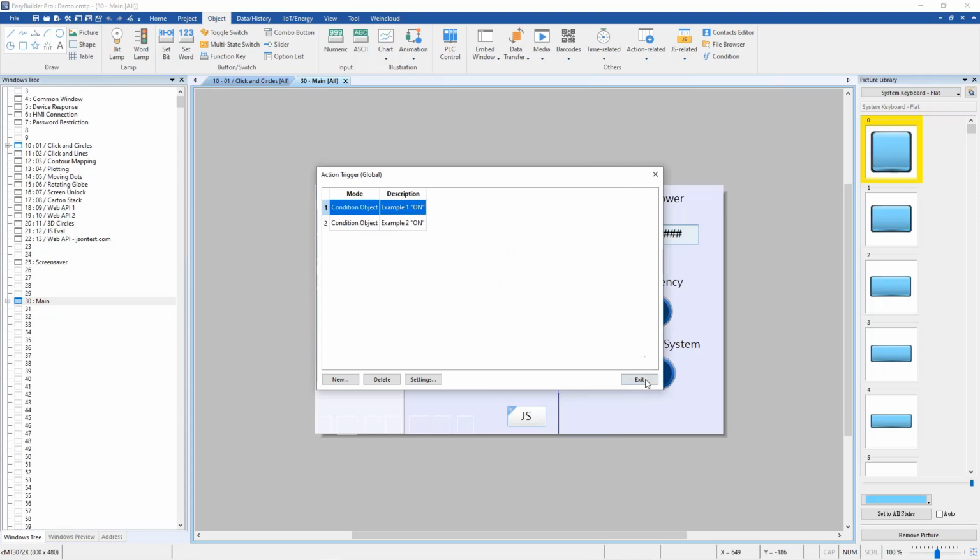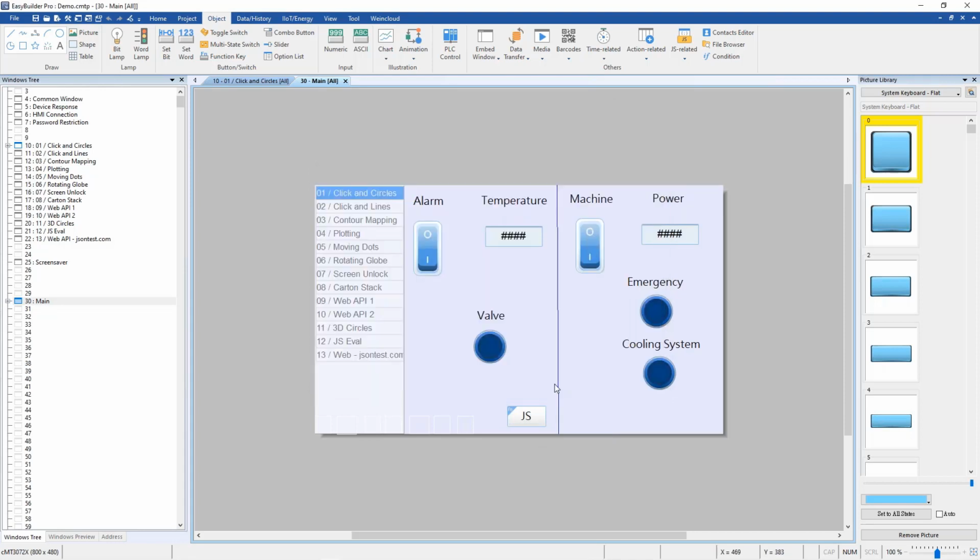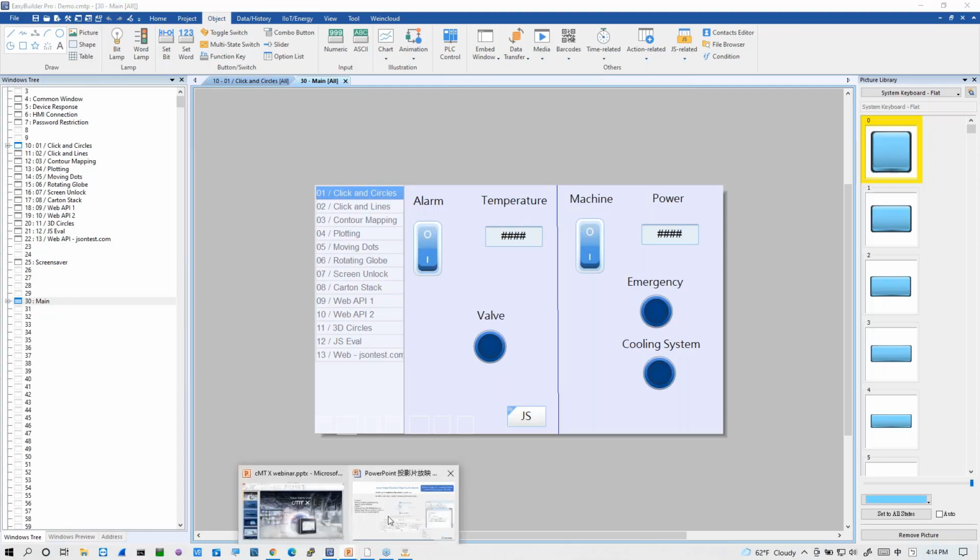All right, so this is how I do them. This is a very simple example here. So let's take a look at another example.